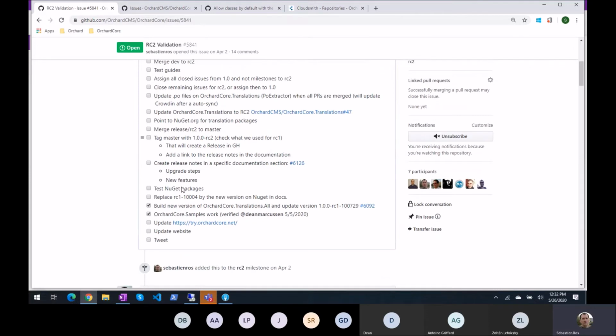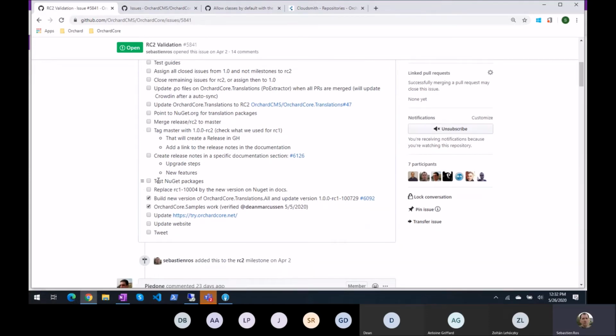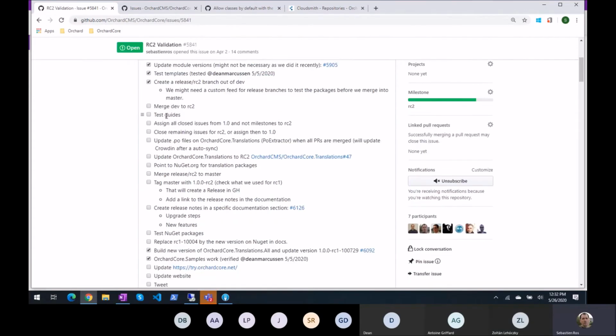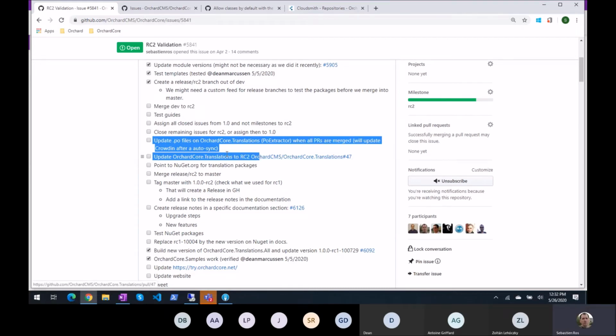Merge tag. This is just tag management. Testing packages, update website. So this is just after the release. To be able to ship, we just need to test, to do that, merge and test. That's the only thing that's remaining. That and translations.